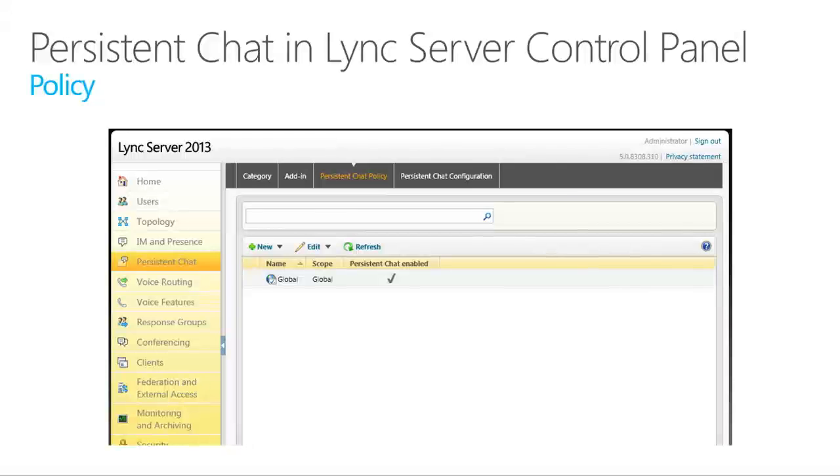So this is just a snapshot of how it looks from the server deployment perspective. Some of you who deployed Lync server are familiar with this topology builder, and as you can see, persistent chat now is a role in Lync server deployment, and right there you can create the policy, whether it's global in this case, or you can create a different scope.